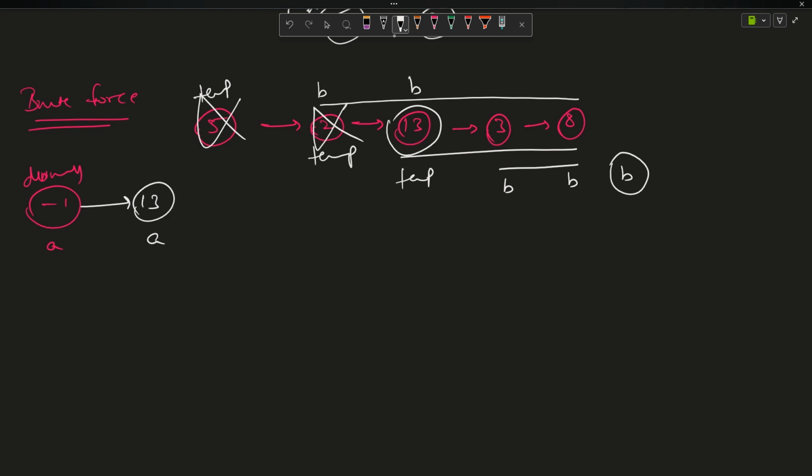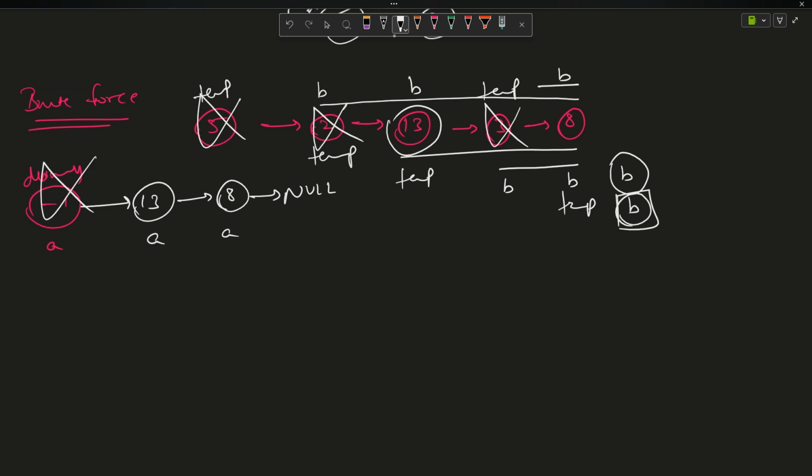A will come here and temp will move to 3 now. Again B comes to 8. 8 is greater than 3, so I will not take 3. I will delete this 3 node also. Coming to temp at 8, my B is starting from null, and that means I cannot encounter any element which is greater than or equal to 8. So I will attach 8 here. Now A comes here and it is null. Now this is my dummy node. I will delete the dummy node and my head will be returning 13, 8.